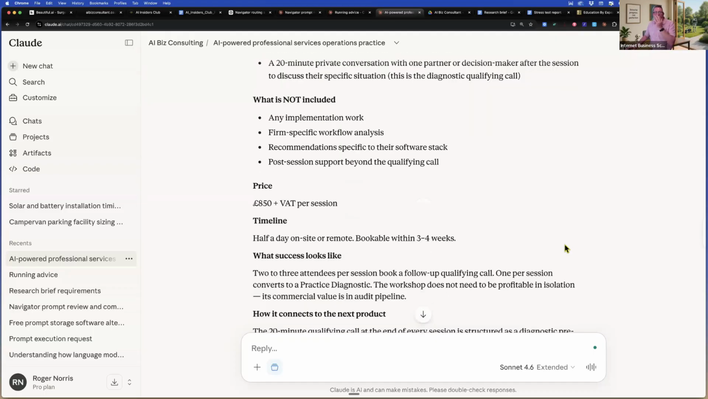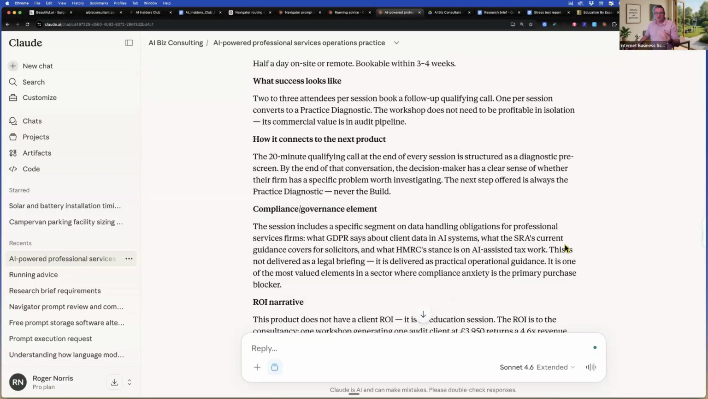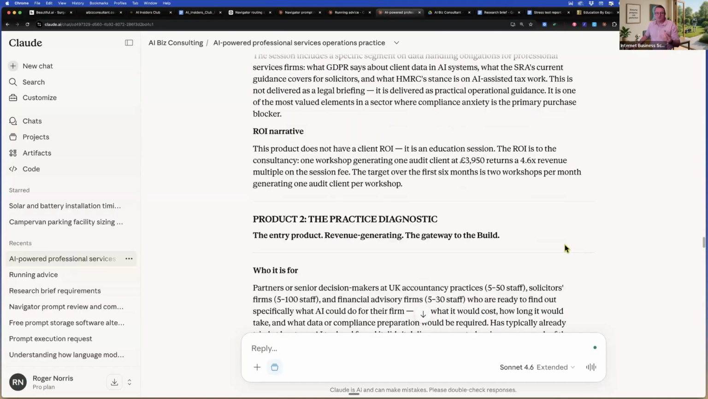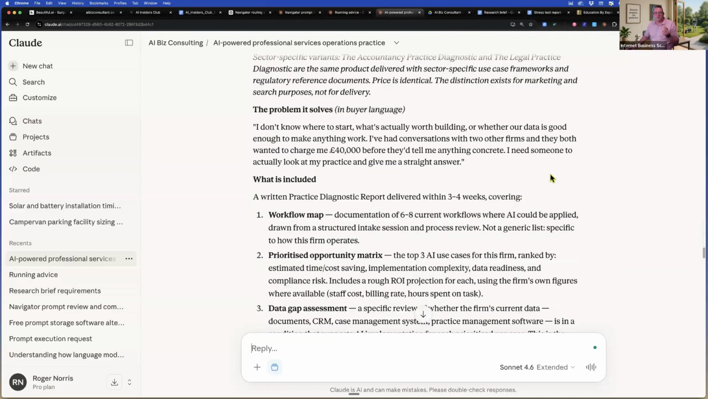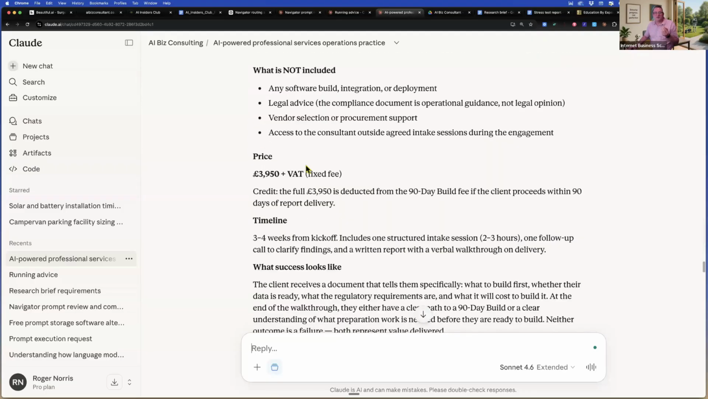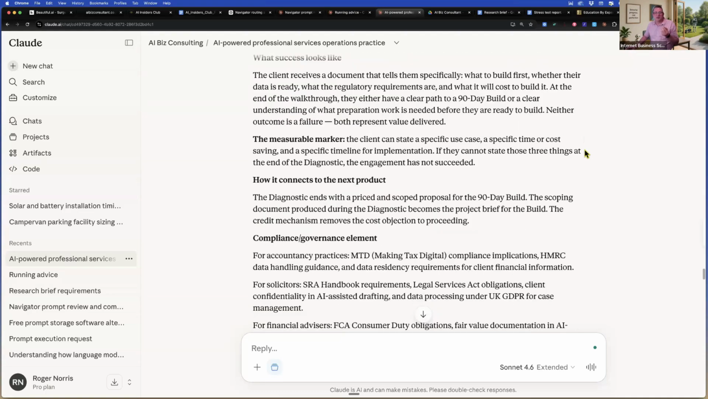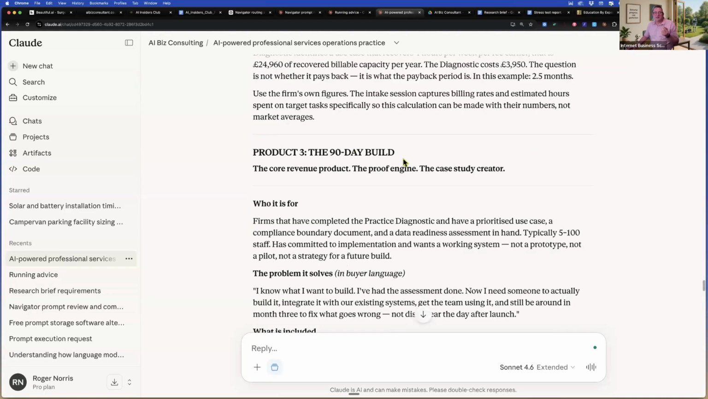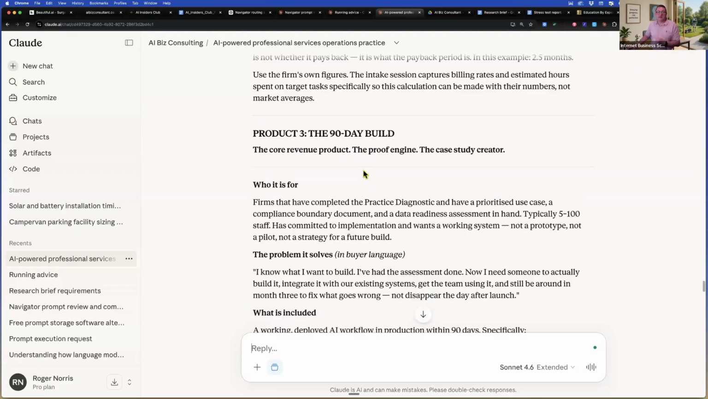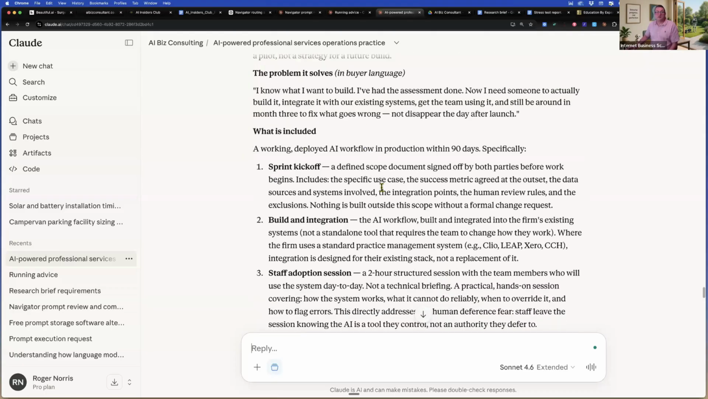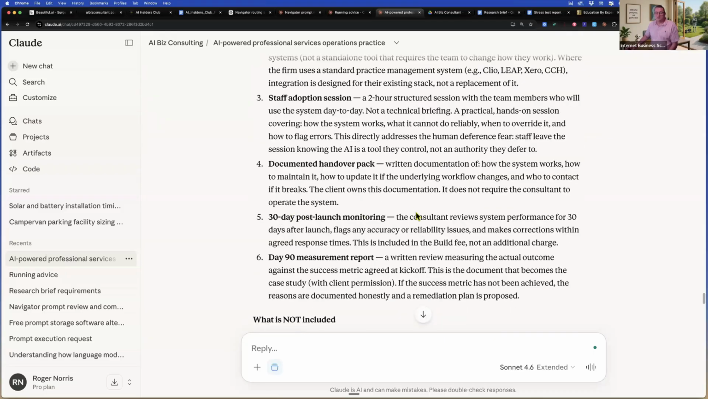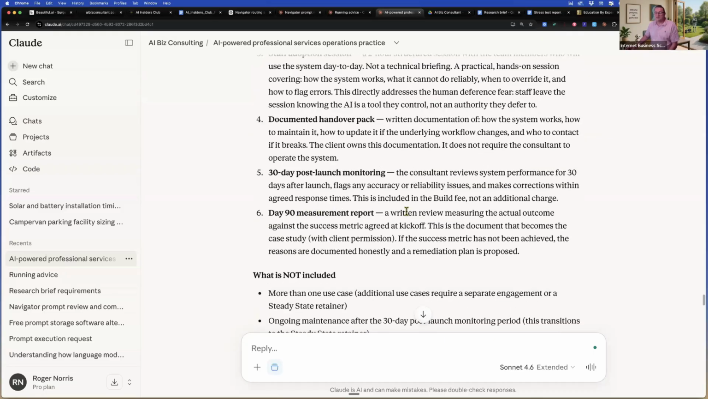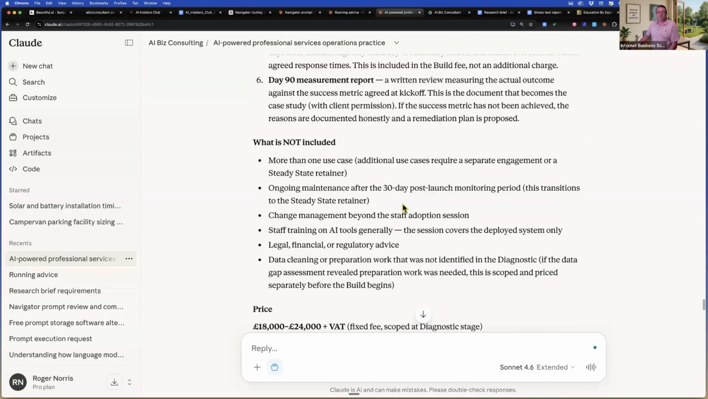So it's worked out the route of the offers we need to put on our website, and what we need to offer people. The practice diagnostic, and what's the other one? That's 4 grand. Lots of information. A 90-day build, which is our core revenue product, which is when we've sold our services to someone, we get in there and do it for them. Sprint kickoff, build and integration, staff adoption sessions, documented handover packs, 30-day post-launch monitoring, a day-90 measurement report, all really good stuff.